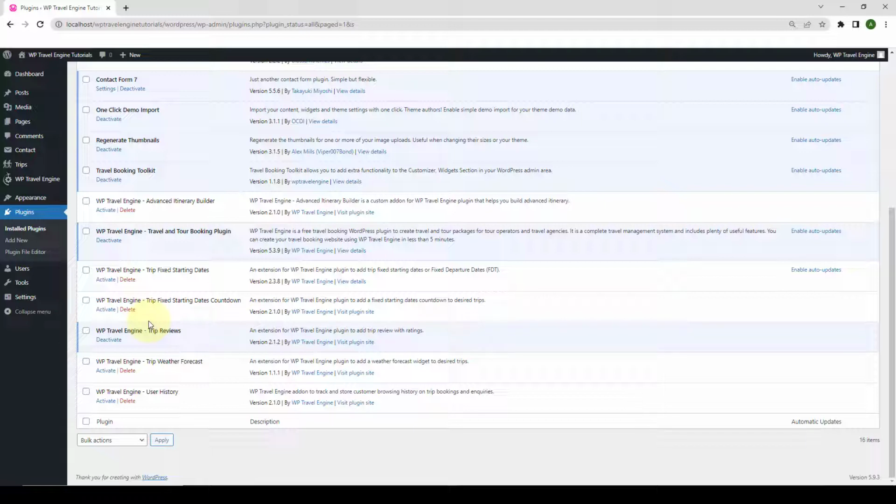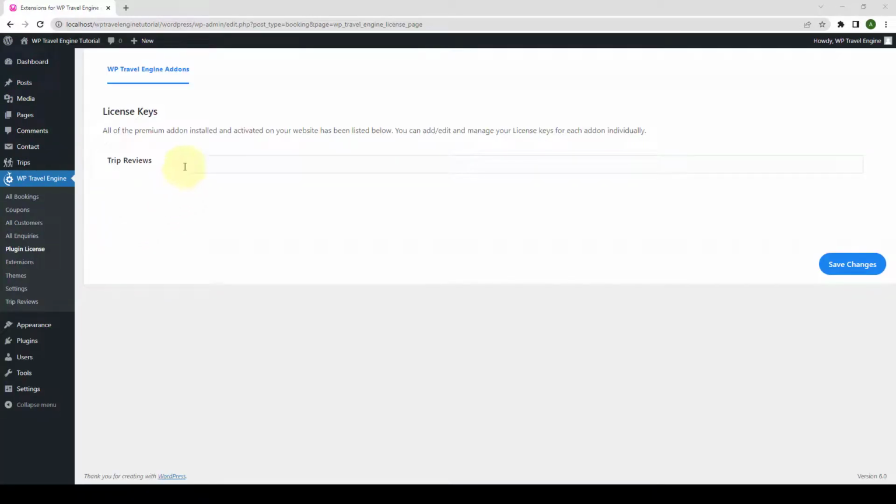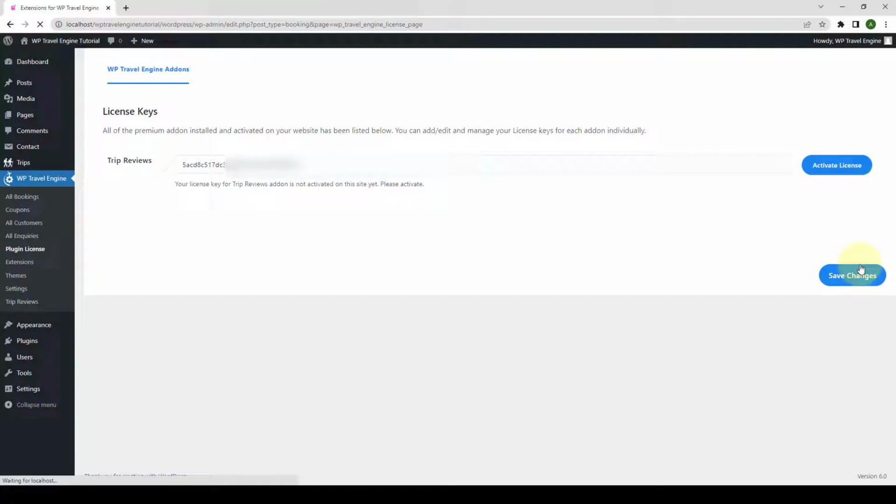Next up, I will show you how you can set up and use the Trip Reviews add-on on your website. First, you need to navigate to WP Travel Engine. Then, you have to click on the plugin license. Here, you have to enter the license key that you received during the download of the add-on. Your license key looks something like this. Click on Save Changes. Then, click on Activate License. By activating the add-on license, you can receive regular updates from our team.